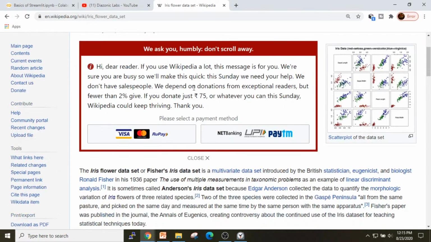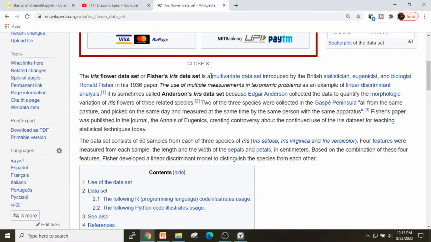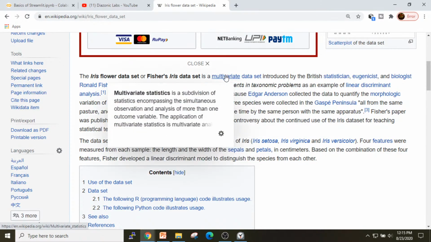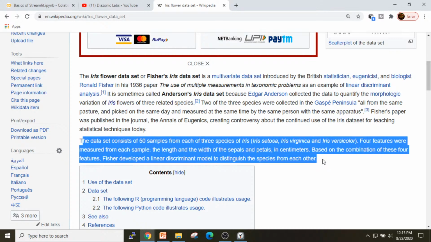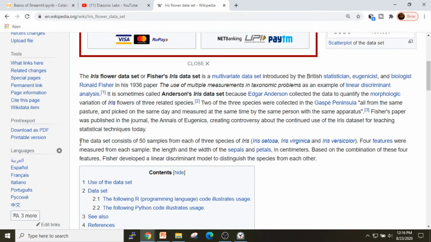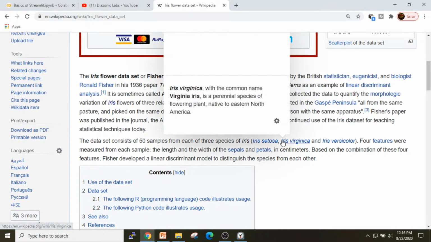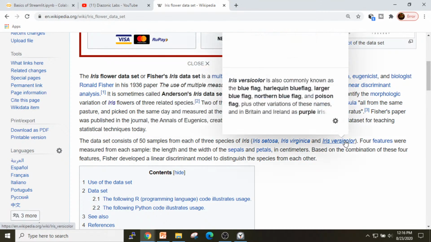The iris flower dataset is actually a multivariate dataset. What do you mean by multivariate? That means more than one species is what we have here. It was introduced by a British statistician, that is what it says. And what does it contain? Let us read this much so that we can understand what exactly this is. It contains 50 samples from each of the 3 species. What are the 3 species? We have iris setosa, iris virginica, and iris versicolor.